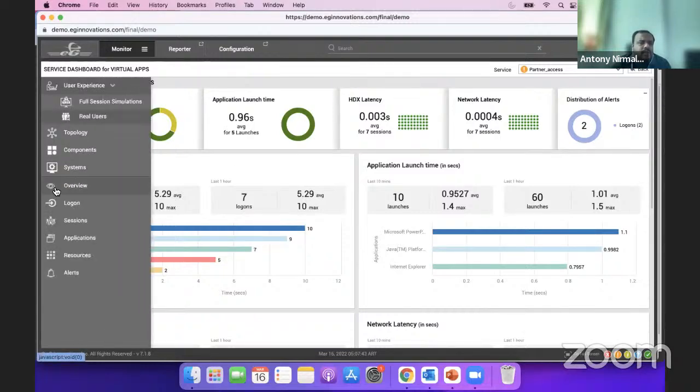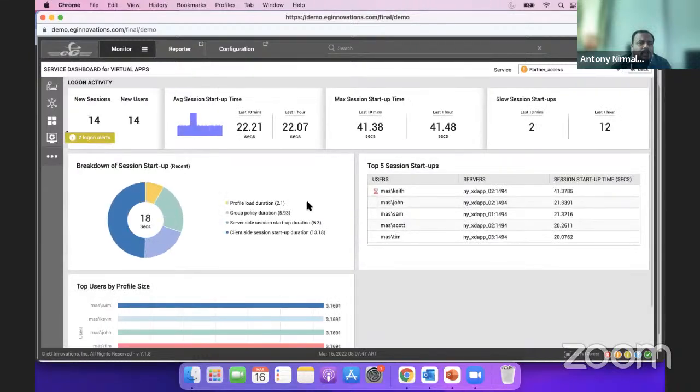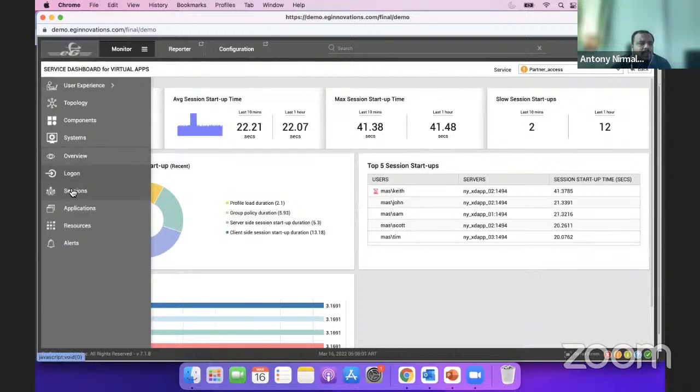So we have other blocks like the logon performance here. You can see the logon for different users. For these users, the logon is taking time. Again, many of the applications are taking time. Then you can see the session performance and the application related things, everything in a single unified dashboard. So now my user experience is not good. Then I need to understand the VDA architecture.